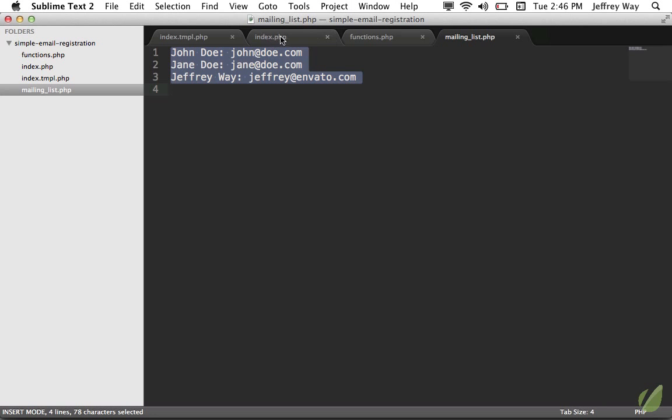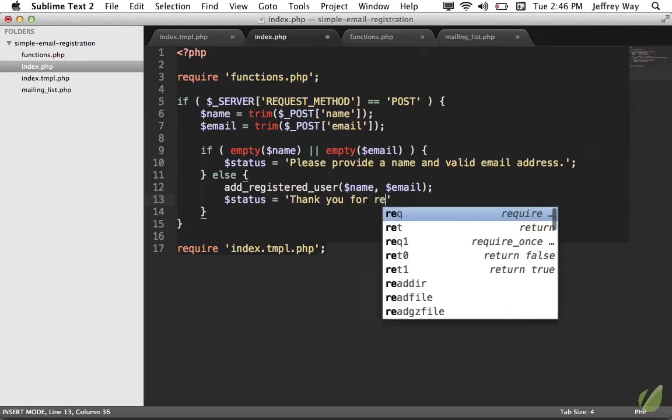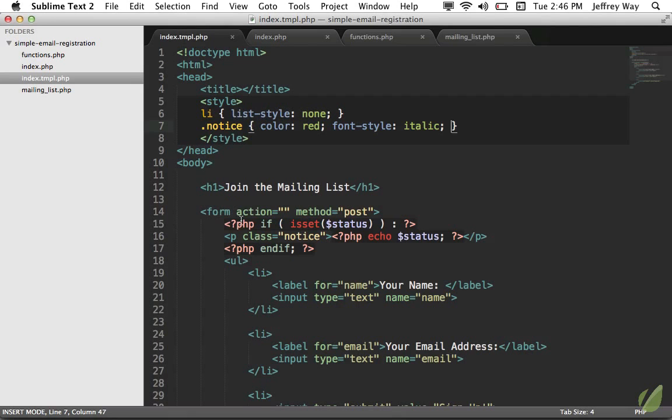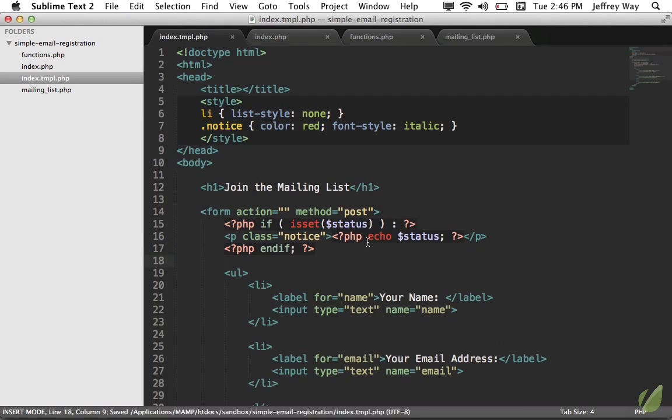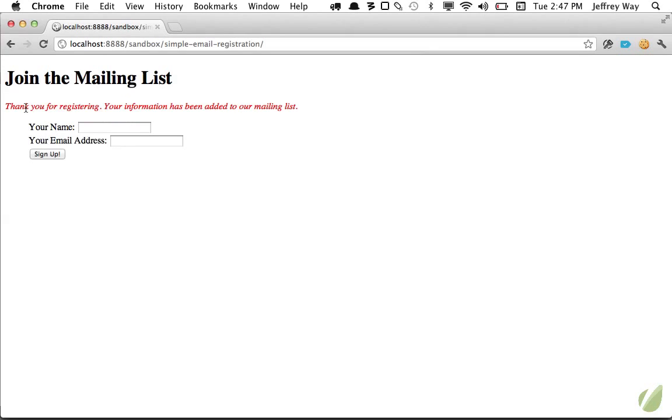The next step is, once we've added that information, we need to provide some level of feedback to the user. So again, while we are sticking with this status variable idea, I'm going to set it to "Thank you for registering. Your information has been added to our mailing list." There we go, that looks good. Now, if I come back to index.template, once the form is posted, this check will run right here, and we will echo out the status. Let's try it again. Once again, John Doe at Lynda.com, sign up, and now we have this information. But if they try to sign up and they don't fill out everything, sign up, now they get this error. So things are starting to work how we would hope.